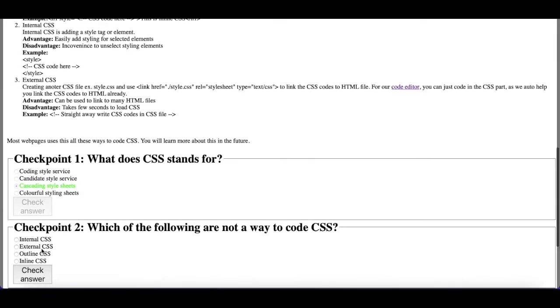Which of the following are not a way to code CSS? I know that the ways to code CSS are inline CSS, internal CSS and external CSS. Oh, outline CSS, I haven't seen that appear in this lesson, so it's the third option.